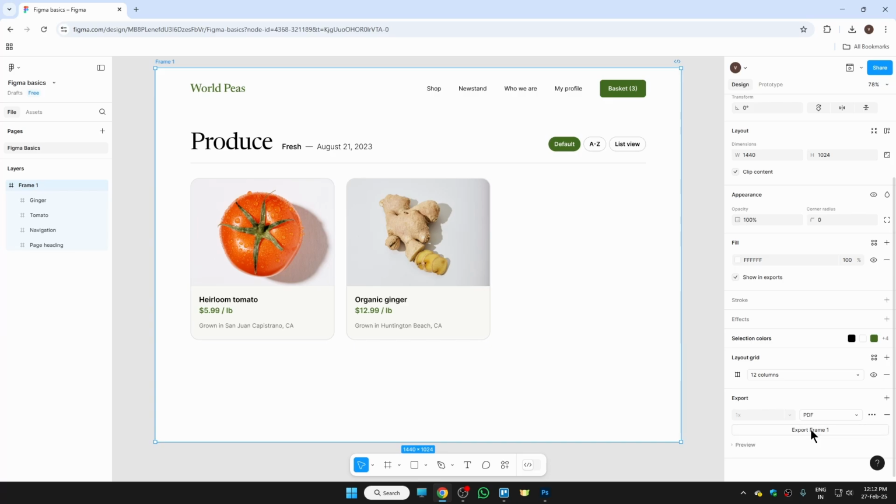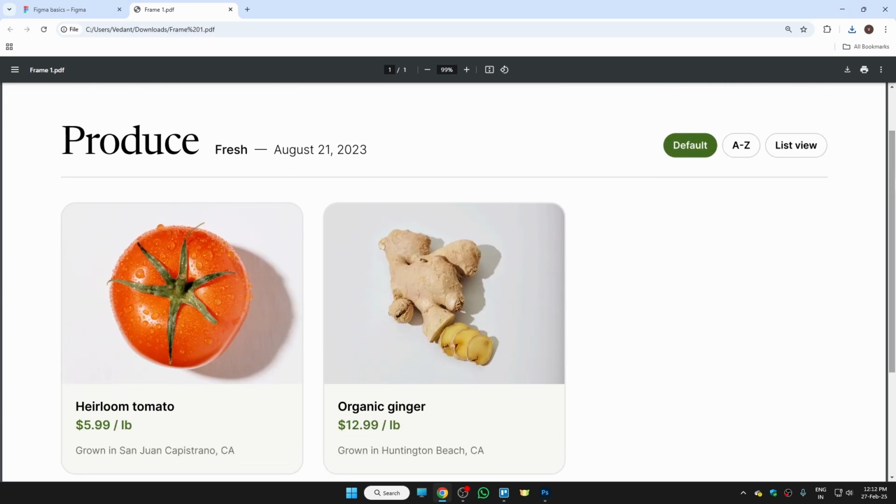Once you tap on it, then our frame will be exported as PDF. We just need to wait for a moment and it will be downloaded on your computer. You can see it has downloaded here. If I open it, and there you go, you can see it is in PDF format.